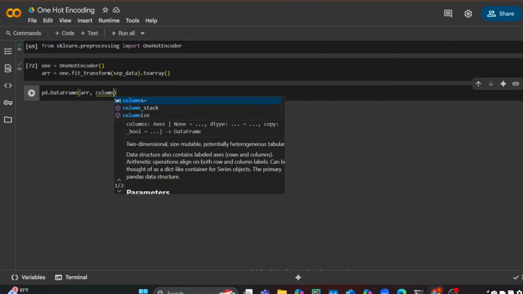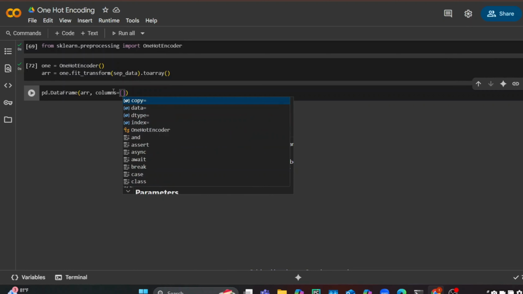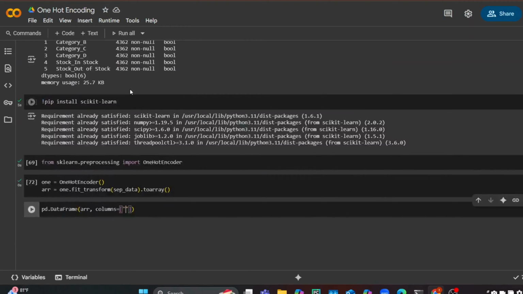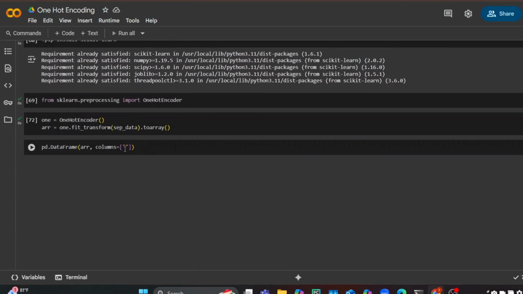all the columns that are needed. So there would be category A. Let me copy it from here. Category A goes over here. I will copy it and I will paste it 4 times. Okay, we will change it to B, C, and D.